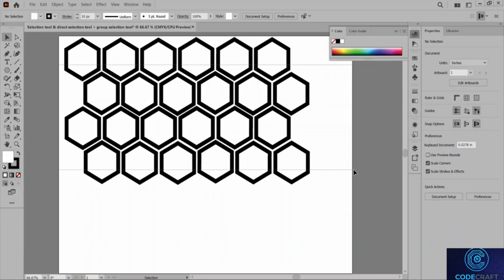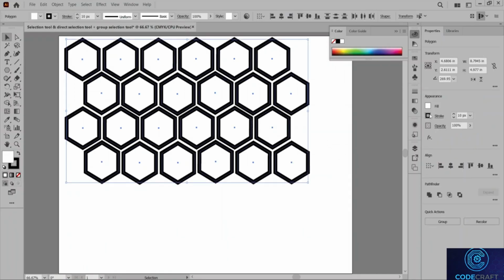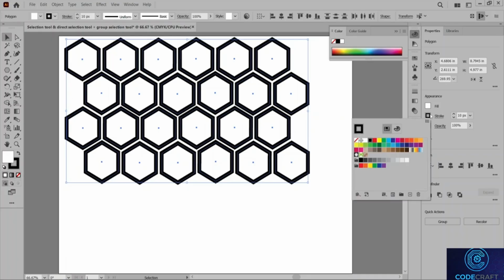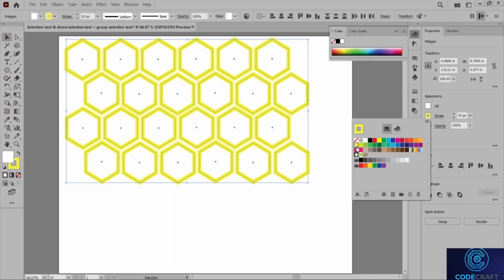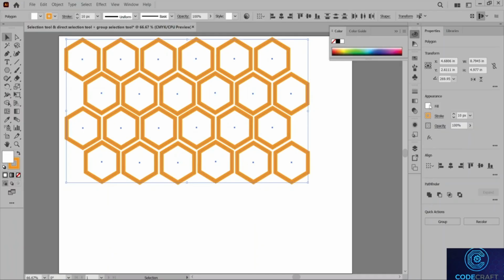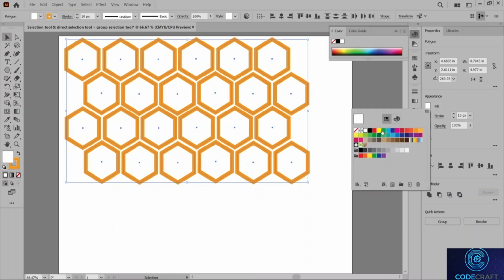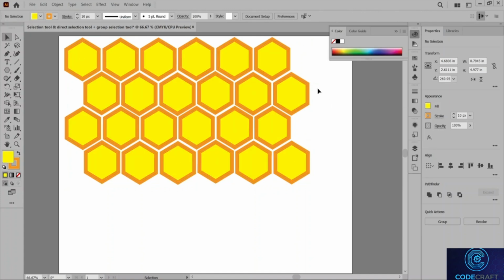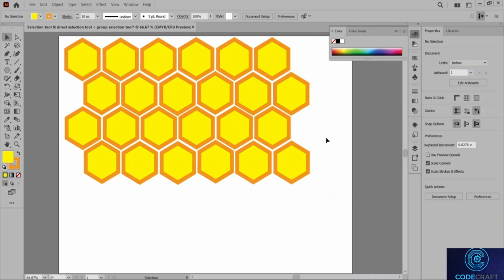Now I want to select all of them and change their stroke color. So I'll click on appearance over here and then select yellow or orange. That works better. And then in the fill color, I would like to put in the yellow color. Okay, now you can see that I have a honeycomb ready for use.